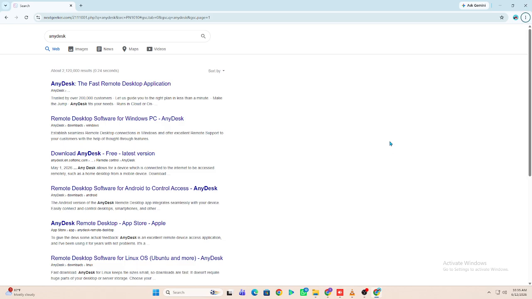Hey everyone, if AnyDesk installation failed, the setup won't complete, or you're getting installation errors, don't worry. In this guide, I'll show you several simple fixes to help you install AnyDesk successfully.